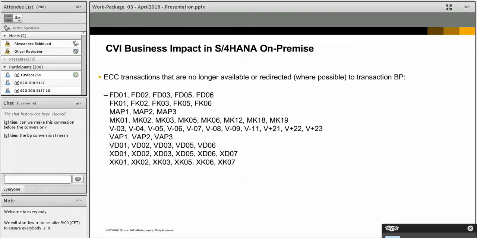Now, these are the ECC transactions that were previously available in order to create, edit, or view or change a customer and a vendor. And now in the S/4HANA world, since this is not anymore possible directly, these transactions are no longer available, and whenever it's possible, they will be redirected directly to the BP transaction. When it's not possible, they will simply not work, and you know that in this case, you will have to use the BP transaction in order to execute the same step or the same activity.